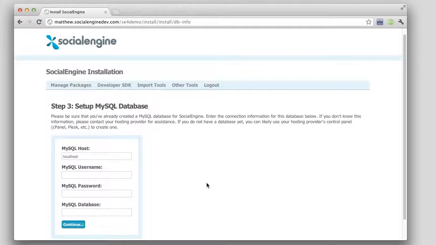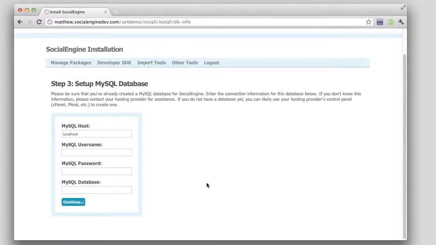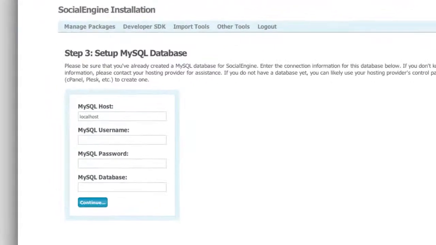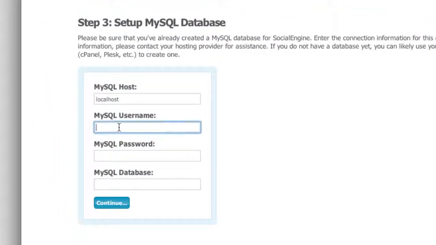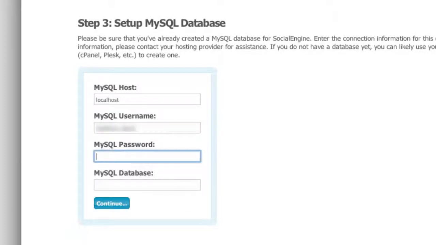Step 3 is where you're entering all your MySQL database connection information. So you'll need your host name, which is typically localhost, but sometimes can be something else, depending on your hosting provider, your username, your password, and the database name. Once you enter in all this information correctly, click the Continue button.